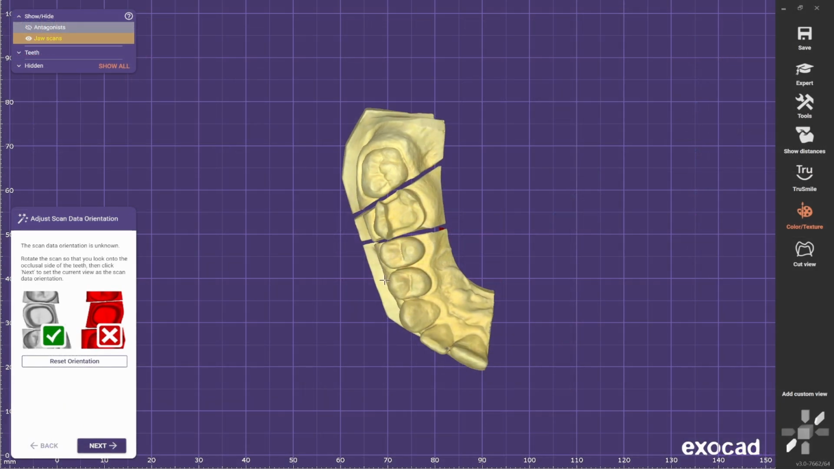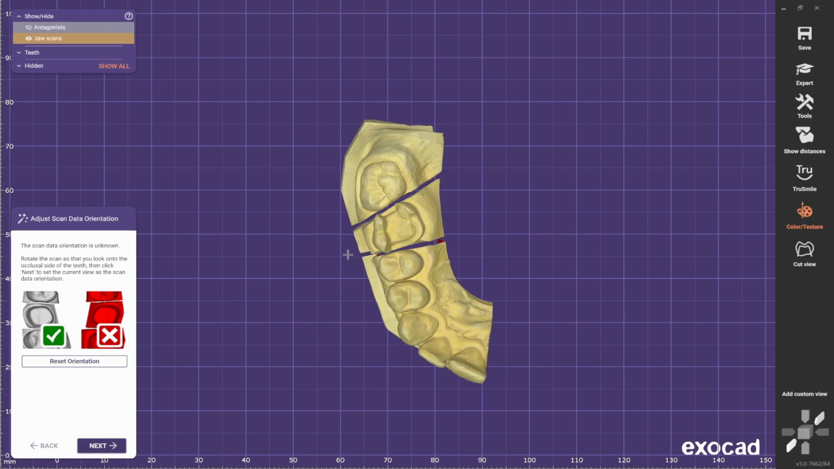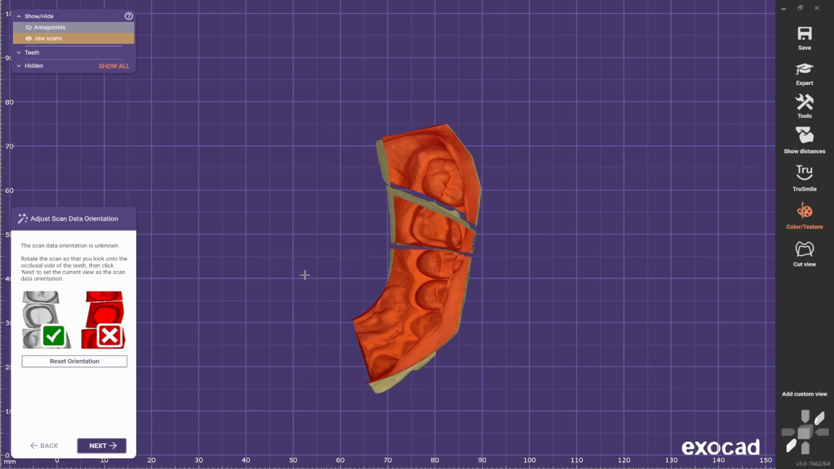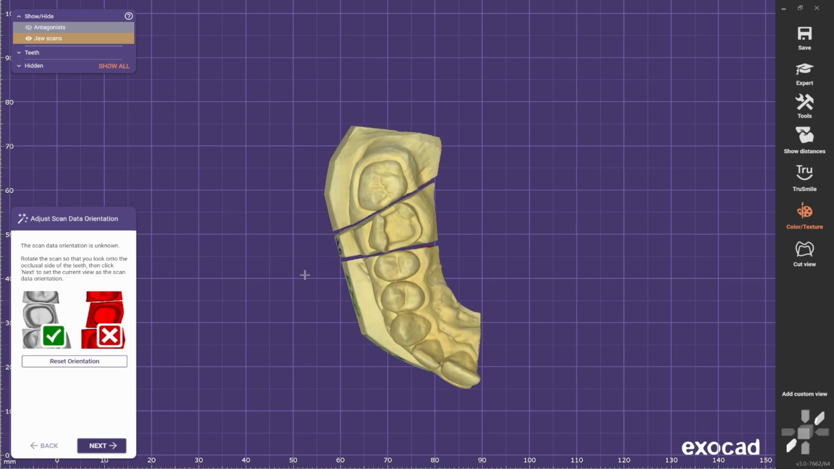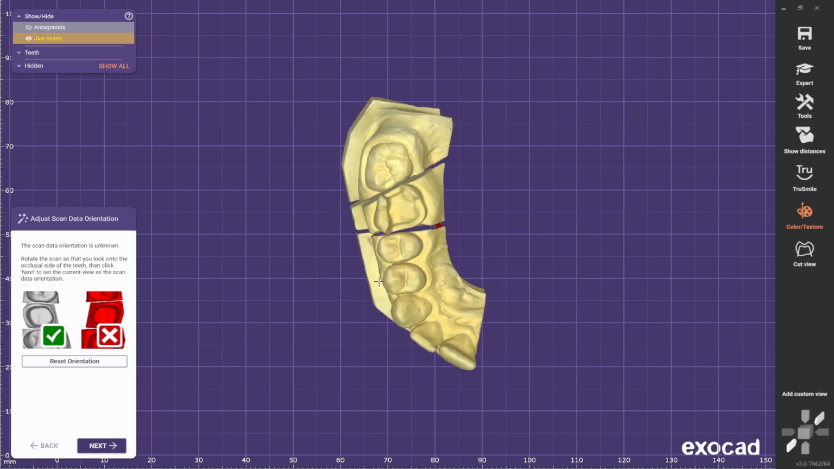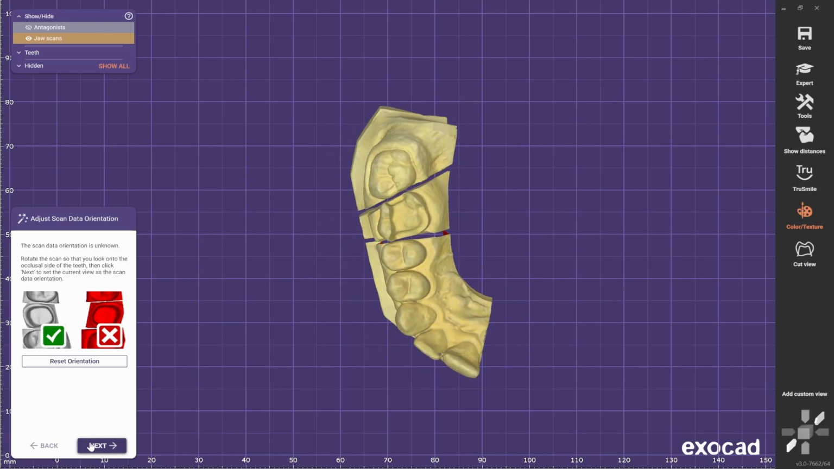Make sure that the scan is in the right orientation. It should look like this and not red like this. So if it is correct, go next. If it's not correct, place it in the right position and then go next.